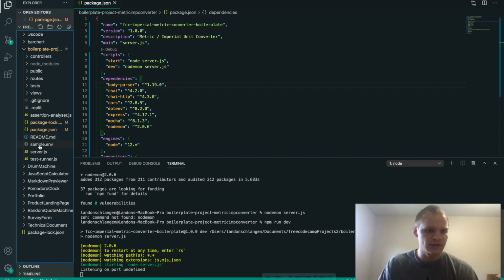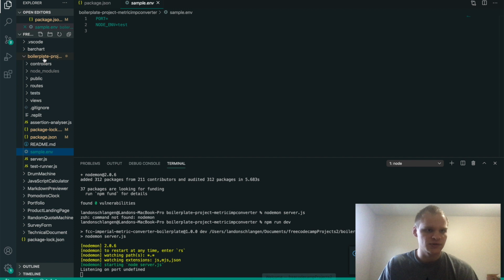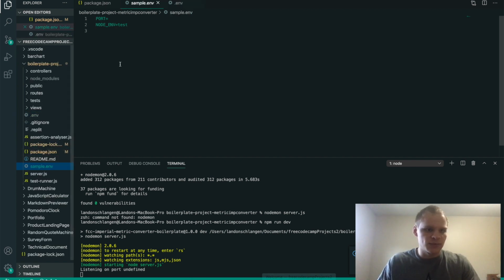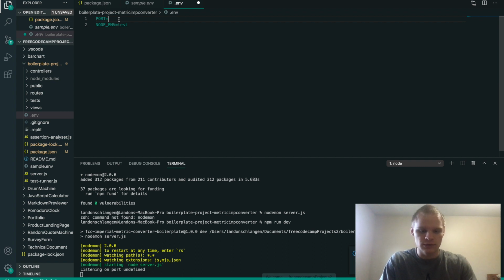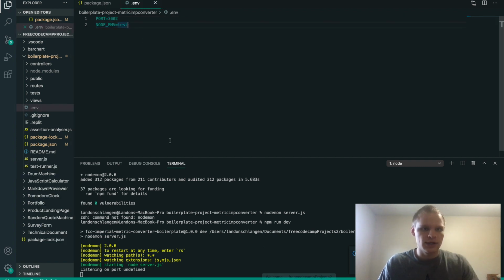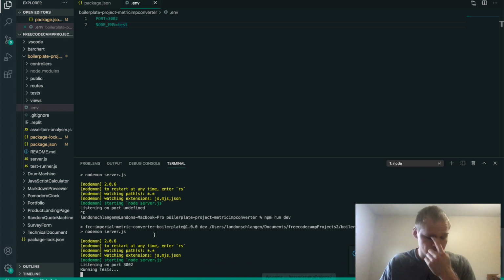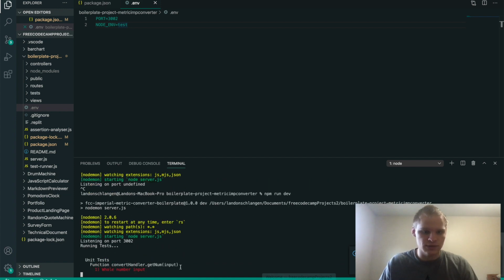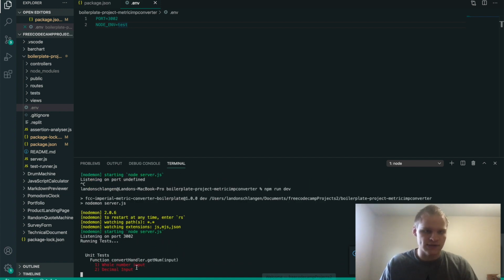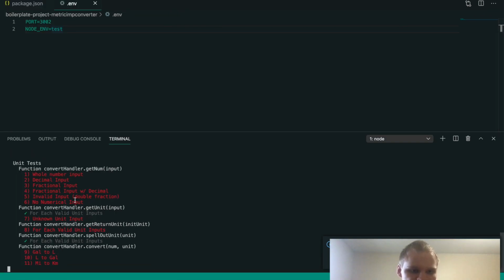So we see this sample.env file. We want to make an env file and just copy what we have in there over, paste it in, and now we can specify the port that we want. I'm going to put it on port 3002, just some random port, and then we can delete the sample env. All right, now that we have that, we can restart it because it doesn't take effect with the .env files yet. So Control C, npm run dev, and now it's started again, and it's running our tests.